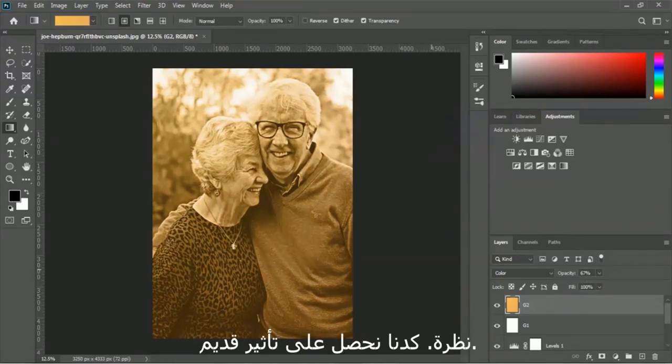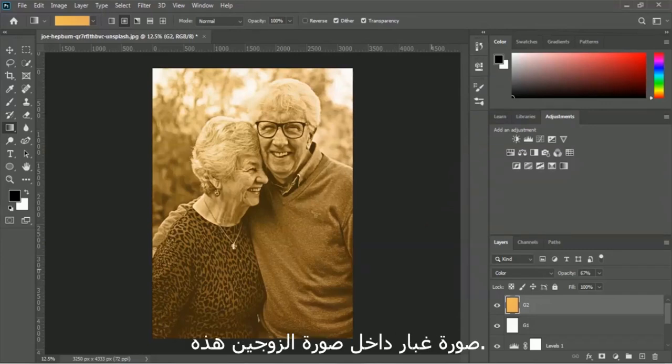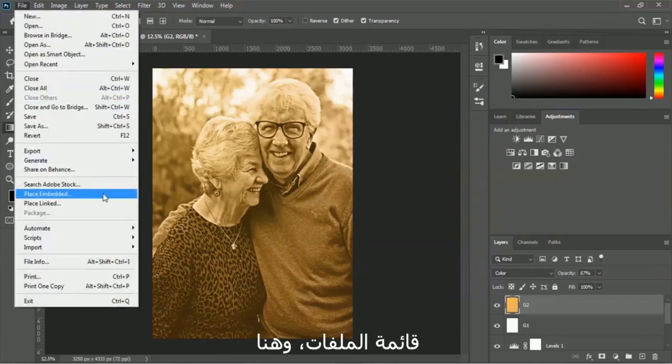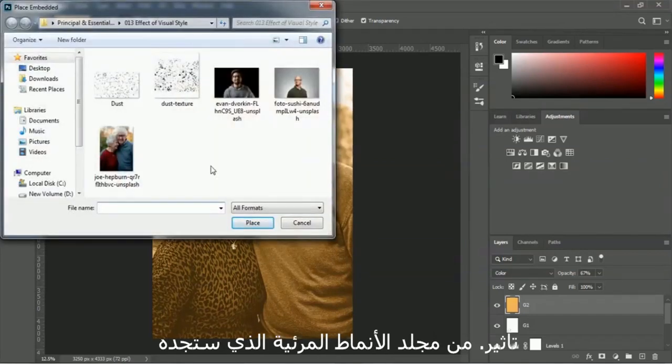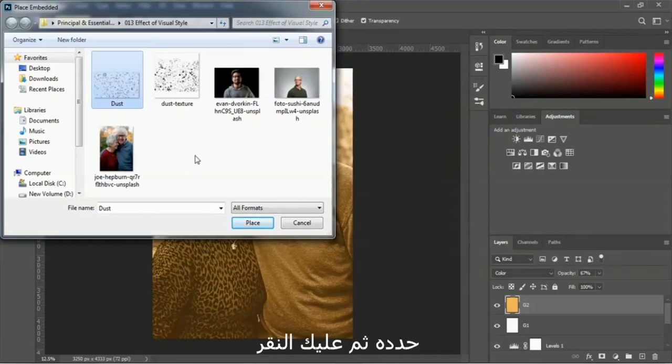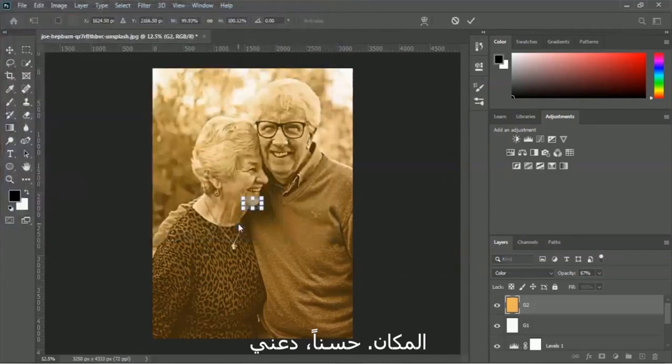You can take a look, we almost got old effect in this image, but we want to make this image more older, and therefore we have to place a dust image inside this couple image. So let's place a dust image, and therefore we have to use place embedded option. So here is the file menu and here is the place embedded option. Inside the effect of visual style folder, you will get this dust image. You just have to select it and then you have to click place.